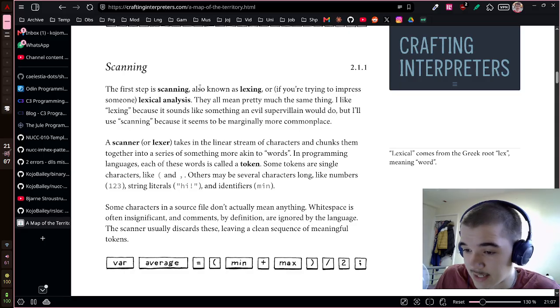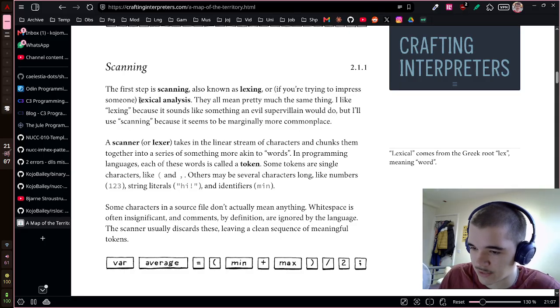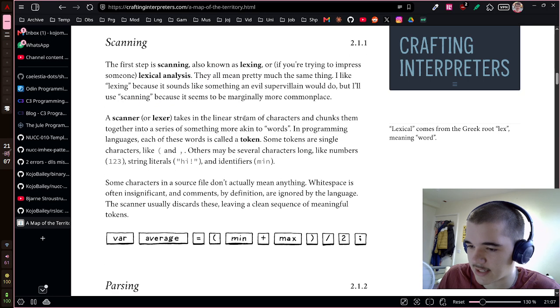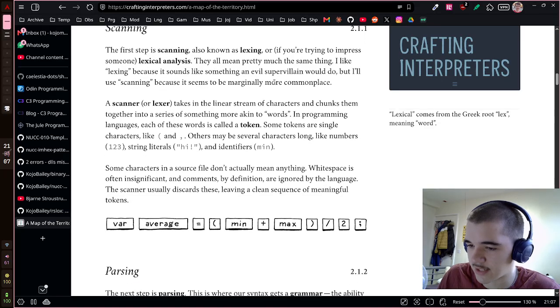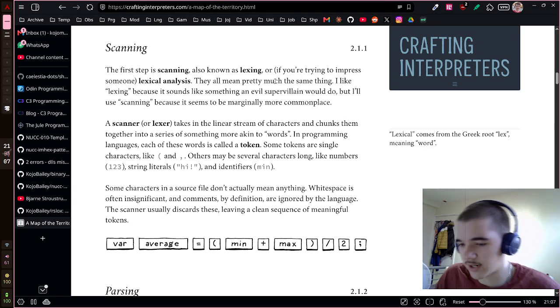The first step is scanning, also known as lexing, or lexical analysis. That's what we call it in university. They all mean pretty much the same thing. I like lexing because it sounds like something an evil emperor would do, but I use scanning because it seems to marginally be more commonplace. A scanner or lexer takes in a linear stream of characters and chunks them together into a series of something more akin to words. Okay.